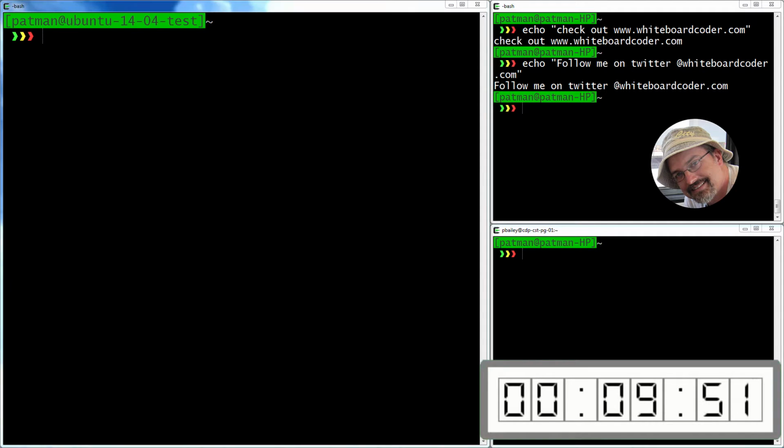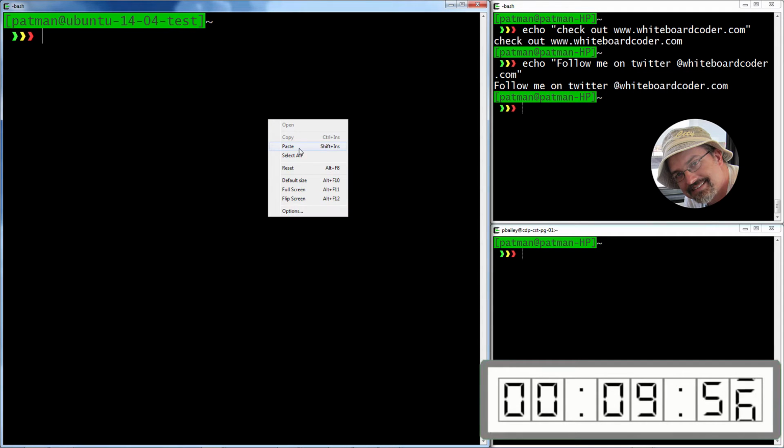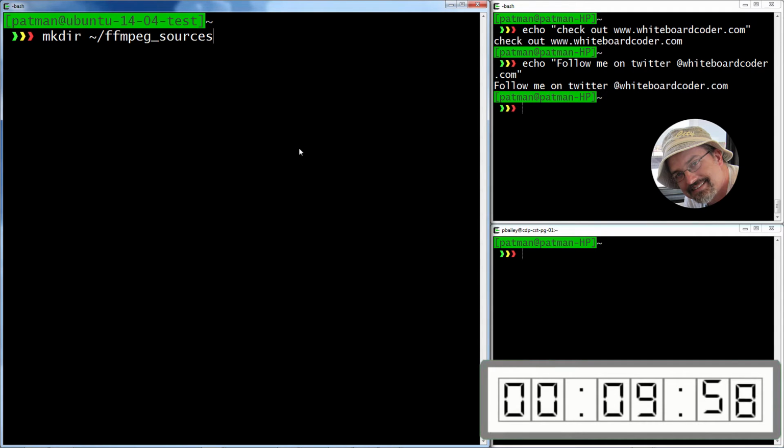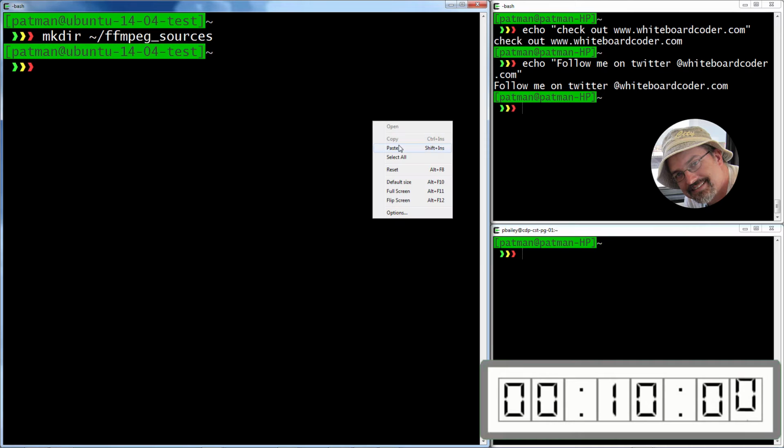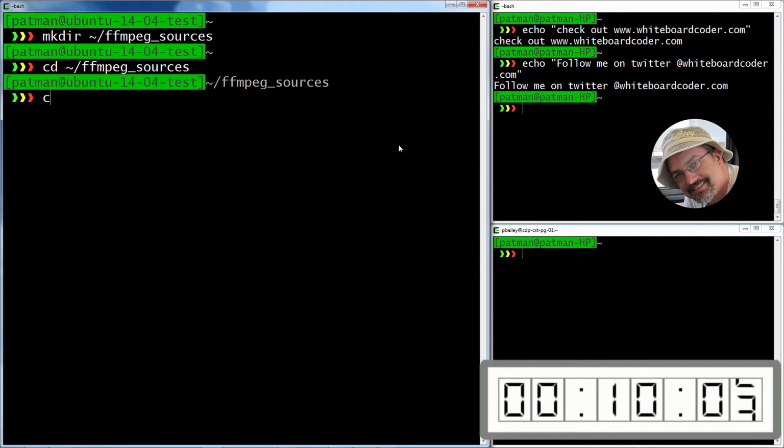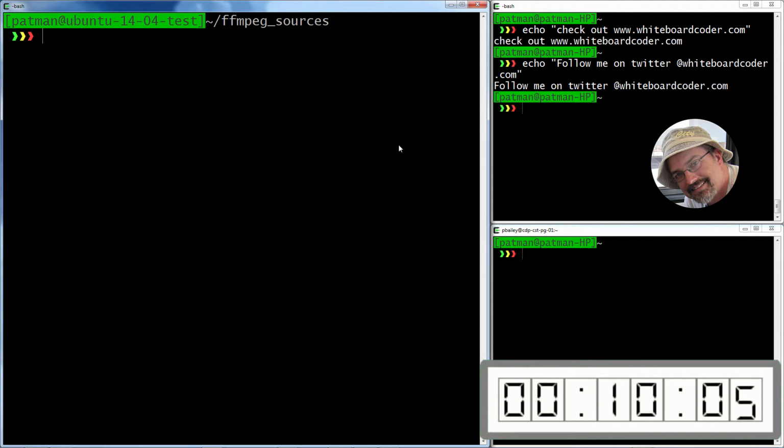Clear that out. Okay, the next simple step, just make a directory in your home directory. We're going to download all these files and compile, and then cd into it. Okay. Now the first thing I want to install here is YASM, and this one we can actually install via the apt-get tool. Just apt-get install yasm. That's all you need to do.